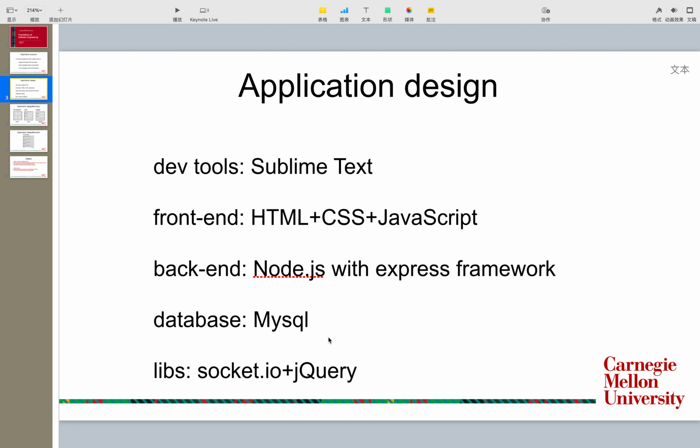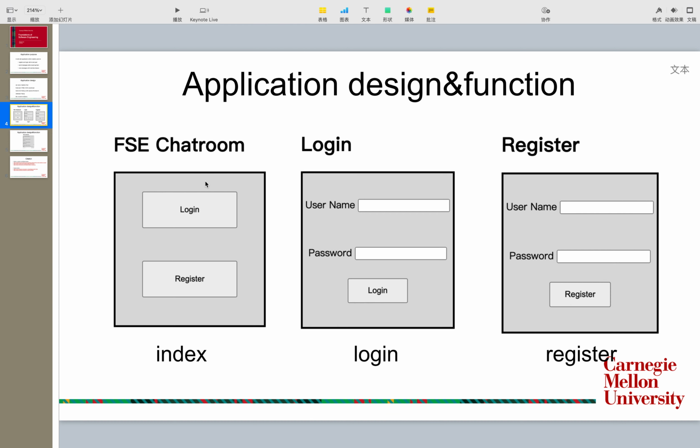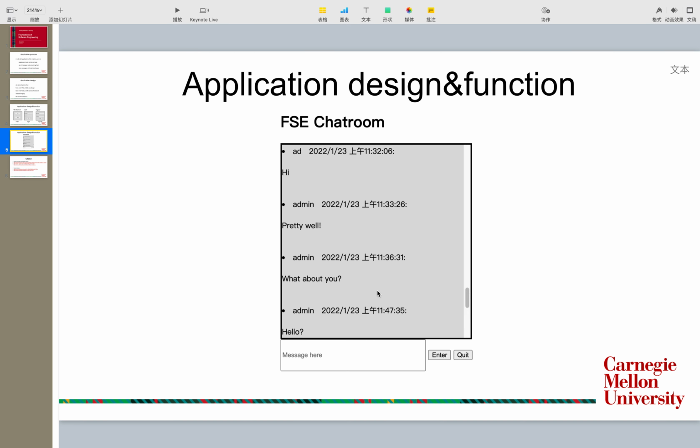Besides that, I also imported several libraries like Socket.io to enable real-time communication between the server and the clients, and also jQuery to simplify the HTML adjustments part in the backend. And here's a quick look of the application. There's the index page, which is the default page for my application, and the login page, the register page, also the chat room page.